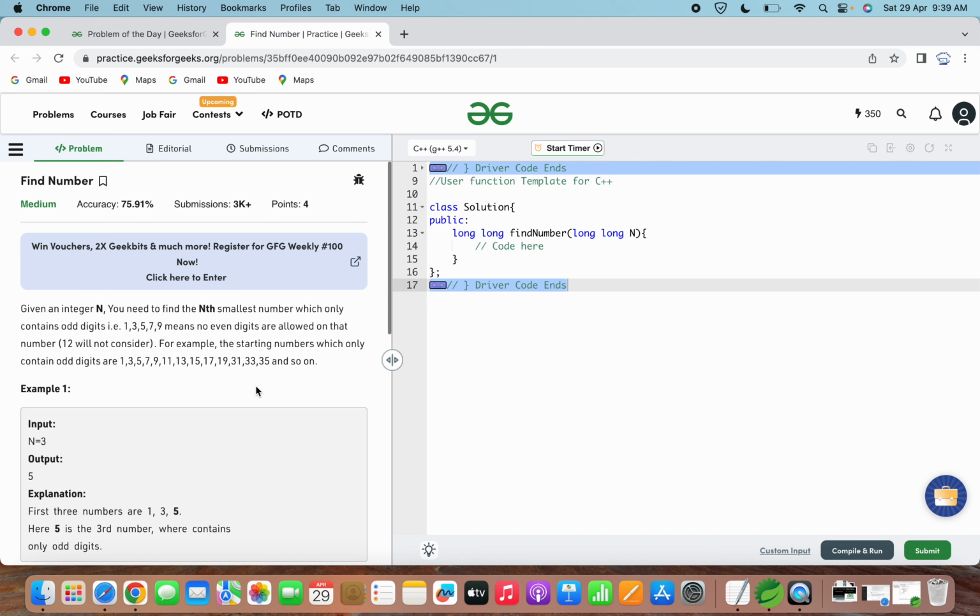For example, the starting numbers which only contain odd digits are 1, 3, 5 up to 33, 35 and so on. So the problem statement is simply asking us to find the nth smallest number. If we talk about the first smallest number which contains only odd digits, that will be 1. The fifth smallest will be 9. The 10th smallest will be 19. Similarly, we have to find the nth smallest number in this sequence.